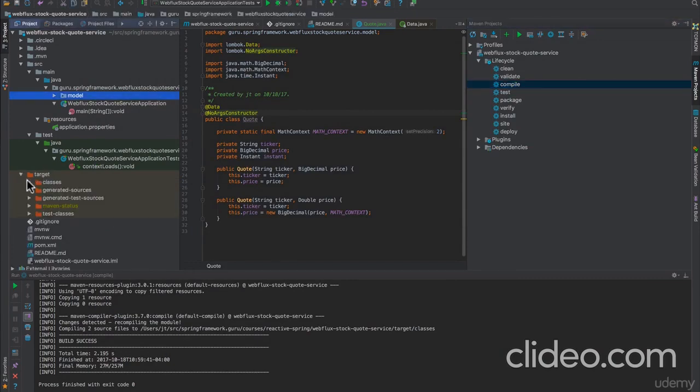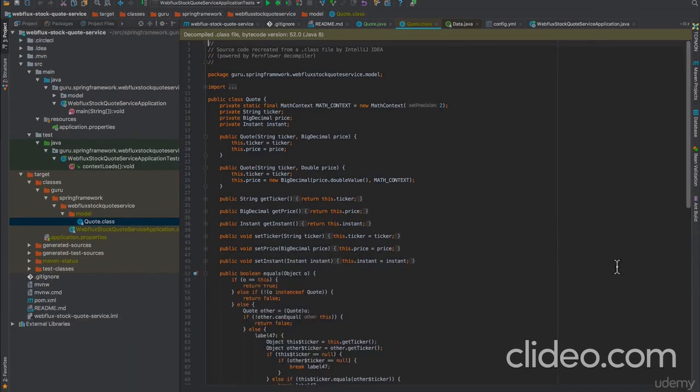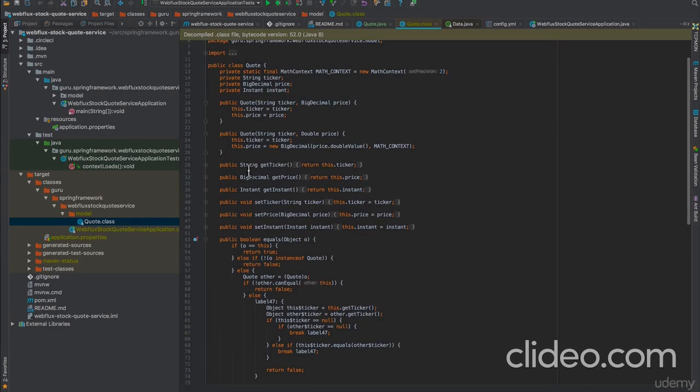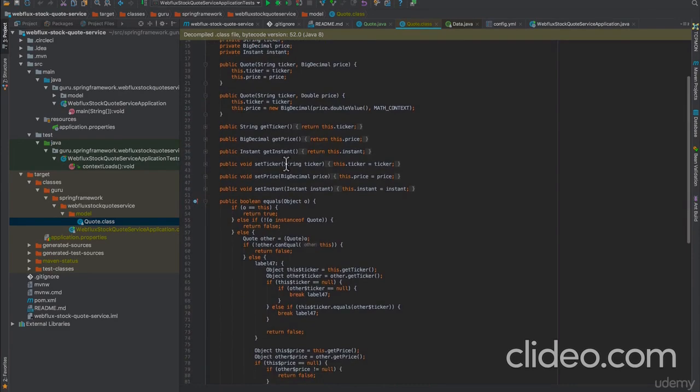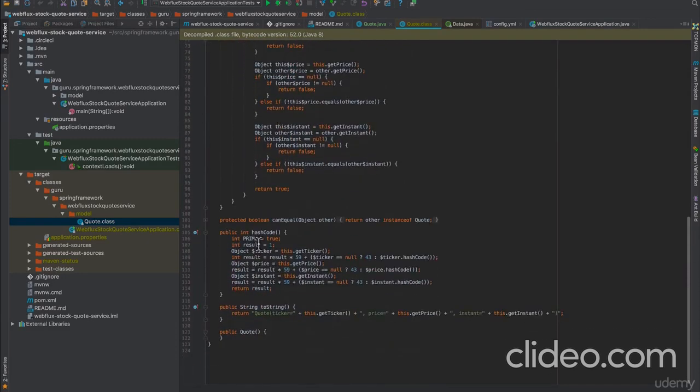So what I want to do is take a quick look at our classes. So let me close this out. This is the generated code. You can see that IntelliJ has decompiled it for us so we can see what Project Lombok did with our quote class. It's enhanced the class quite a bit for us. Here are our constructors, all the getters and setters. It implements a nice equals method, as well as a hashCode method and toString. You can see here that we do get a nice toString method.